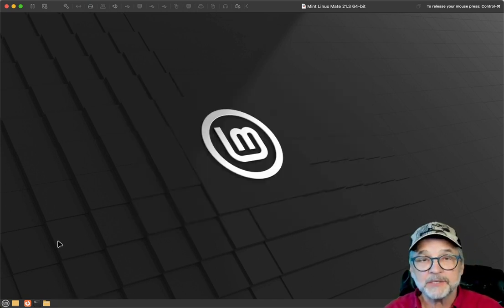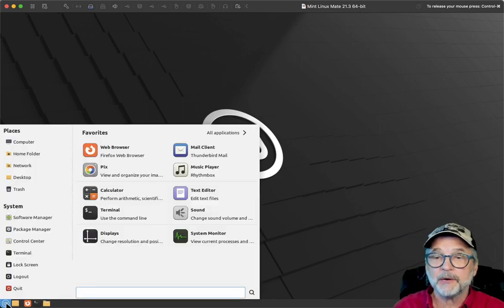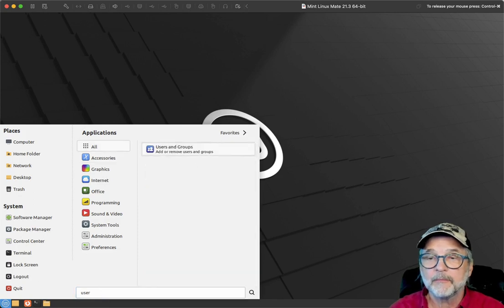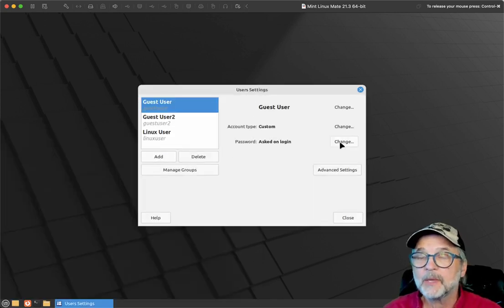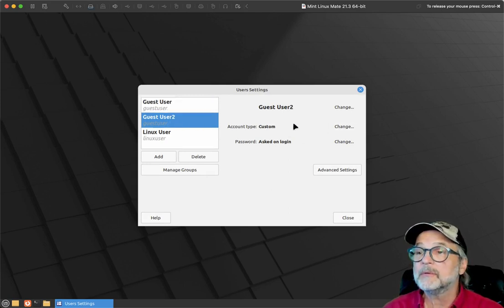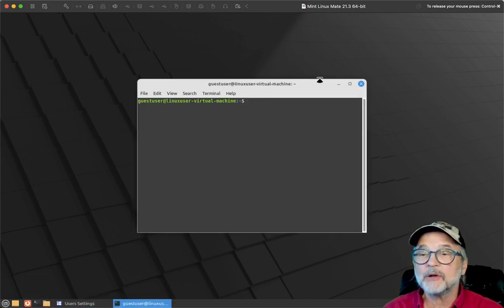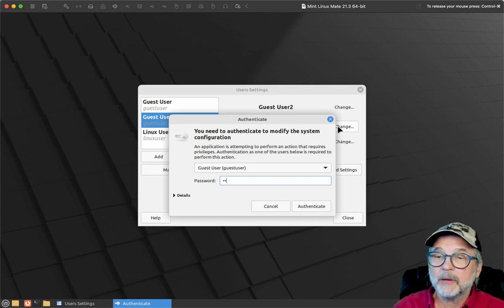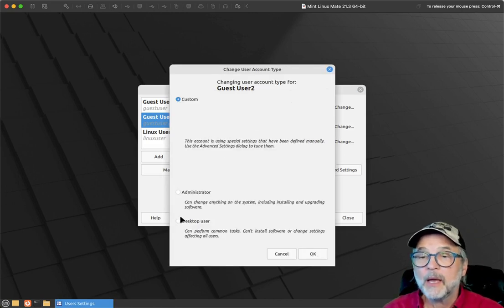Now, because guest user is also a super user, I'm going to go here into the GUI program and go into users and groups. And under account type for, let's say, guest user 2, and actually, what am I logged in as? I'm logged in as guest user. So for guest user 2, if I want to change their account type, I can make him just a desktop user. I can make him an administrator. I could make him a custom, which is basically by putting him in the sudo file. So this is a sudo group. So this is another way to do it.